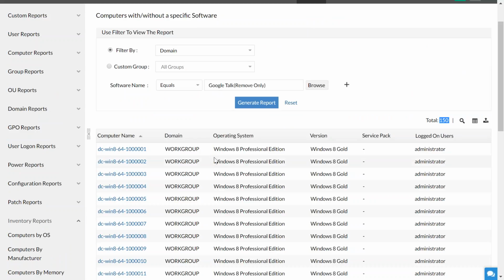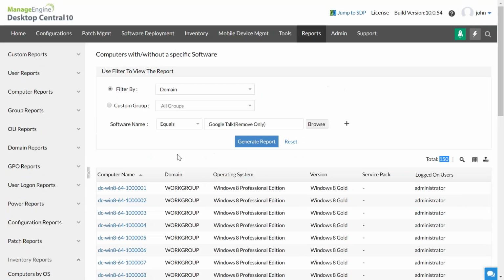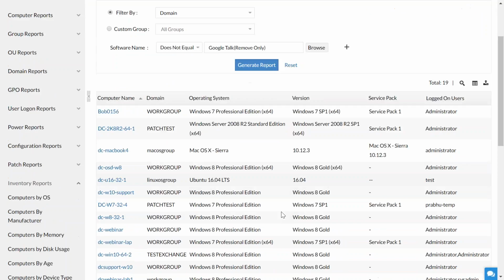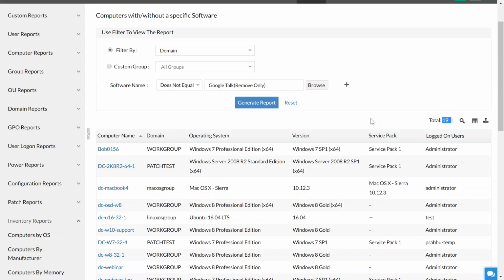Now, since we are in this report, I just want to show you some other hidden things in this report which could really help you. For example, I'm looking into the Google Talk. I know in these many machines the Google Talk is installed. If you want to know in which machines the Google Talk is not installed, so that we can install this application just for the scenario, we can use this does not equal. If I generate the report, here we go, I get the report instantly with 19 machines that do not have Google Talk installed.